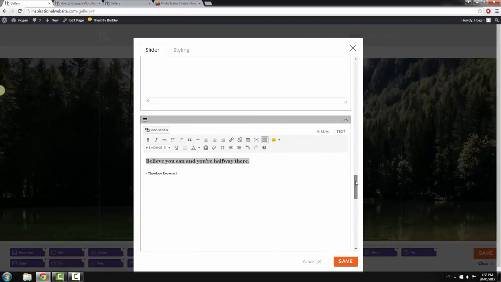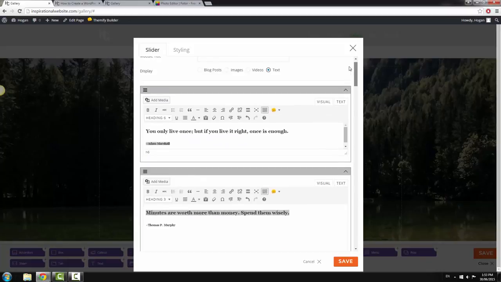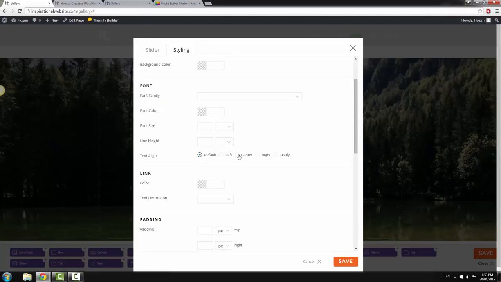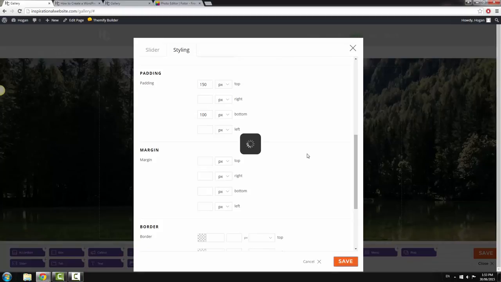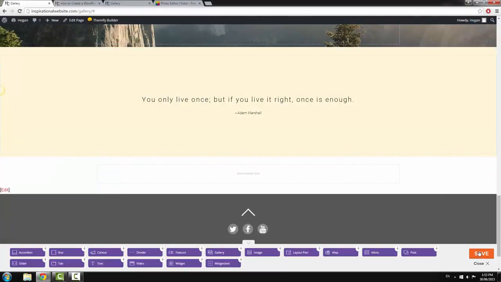Okay, so I've added all those, and I've changed all the heading tags for all those. So right now we need to go to styling and make sure you align center so all of them will be in the center, and add a little bit of padding. So 150 for the top and 100 for the bottom. Now we're going to click on save and see what that looks like. Okay, so that looks pretty good.